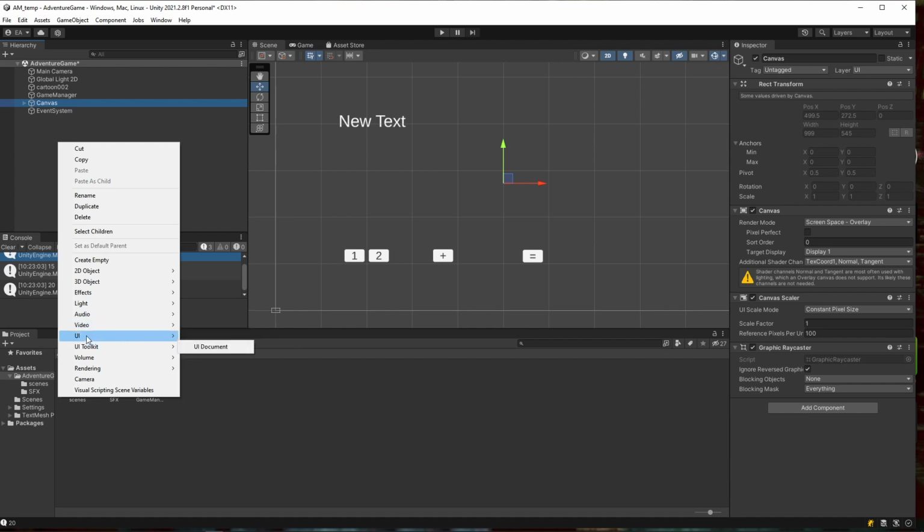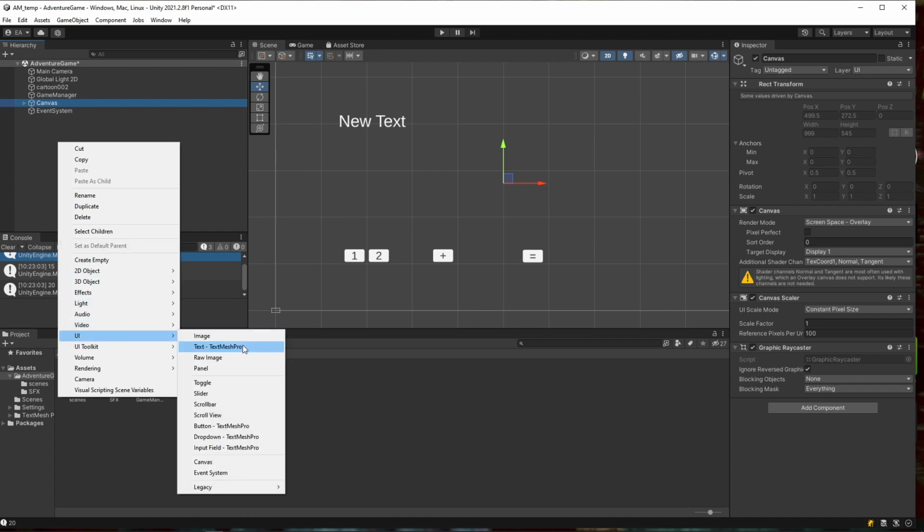Don't use the UI toolkit. Don't use anything else, just UI. Images, Text Mesh Pro text, raw images, panels, toggle sliders, scroll bars, scroll views, buttons. We won't really focus on drop downs and input fields, but you can use them. And there are the legacy versions as well. Text, buttons, drop downs, input fields, the non-Text Mesh Pro versions. But these days, we're supposed to be using Text Mesh Pro because they're more exciting and more flexible, and we can use fonts, et cetera, et cetera.